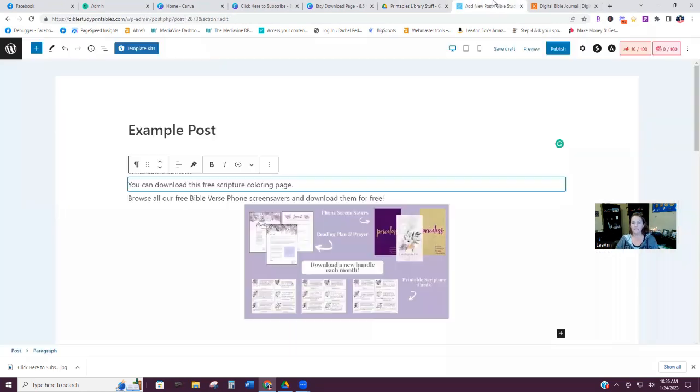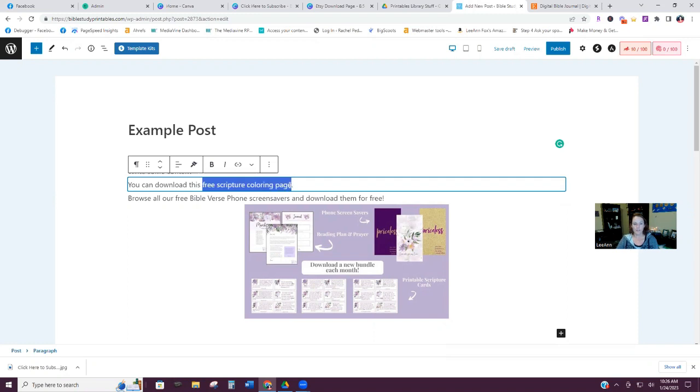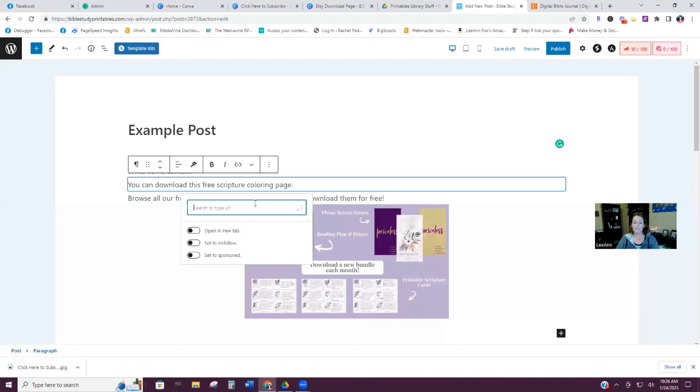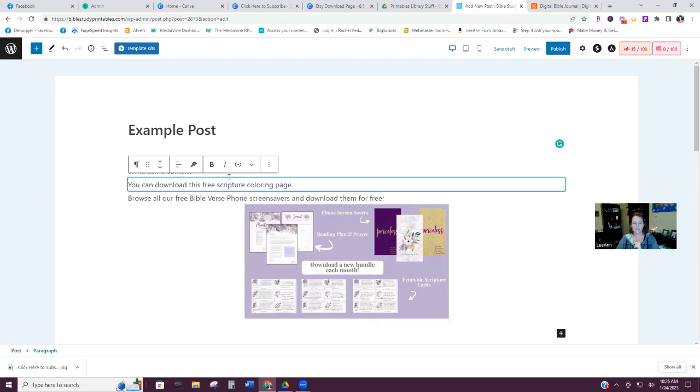So now let's hop over to a fake blog post here. This is just a dummy post, showing different ways that you could put it in a post. You can download this free scripture coloring page. I would highlight free scripture coloring page and click the link button. Then I would paste the link to that one page, not the folder, in here, click open in new tab, and now it's linked.